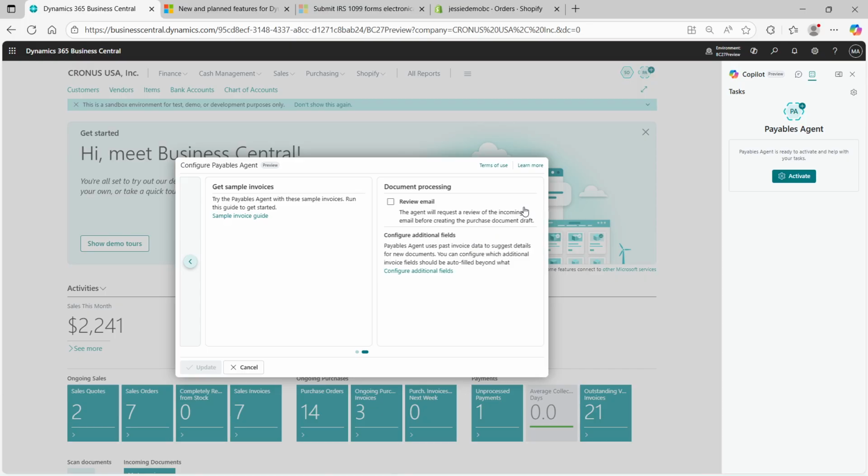And also, when the email comes in for the payables agent to match, you can automatically create a purchase document draft if you enable that. What it does is the three-way matching. So you will have a purchase order, and three-way matching is the purchase order, purchase receipt, and the purchase invoice. So that's the three-way matching.